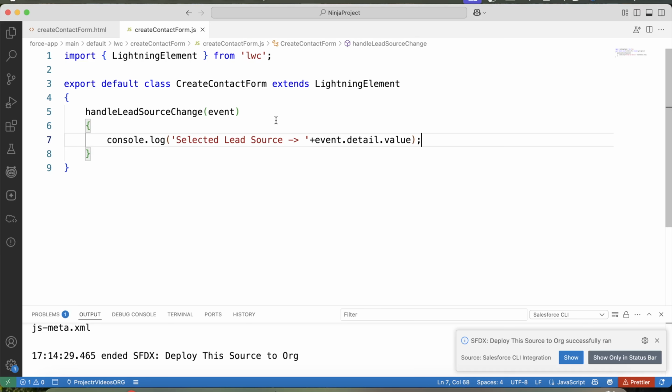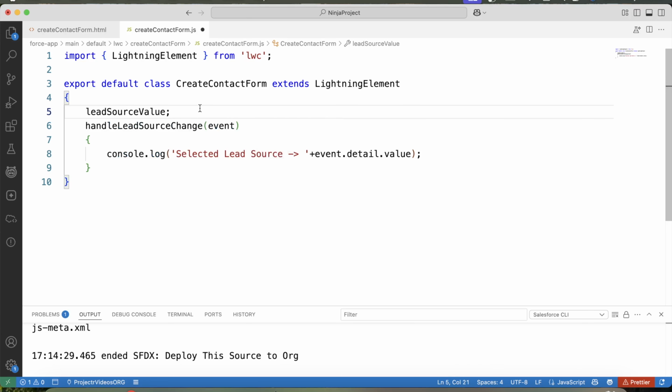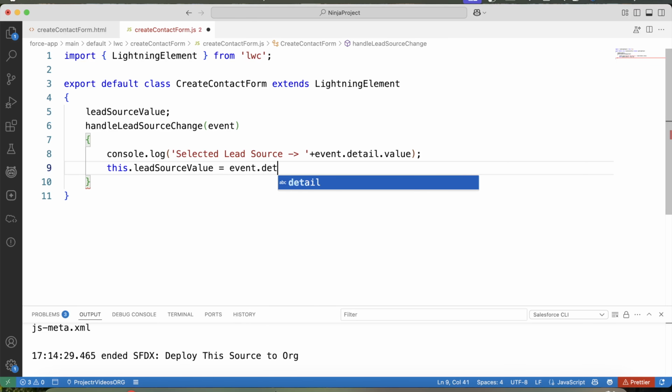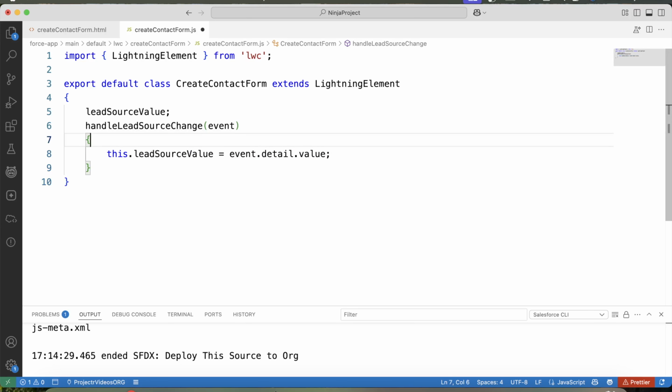Now we will create a variable like this, and here we will store the selected lead source value in this variable. event.detail.value. And it is not a good practice to have console.log inside code, so let's remove it. Now guys, we have the value using which we will apply a filter on account records. So our next task is to fetch the account records based on the selected value in lead source.